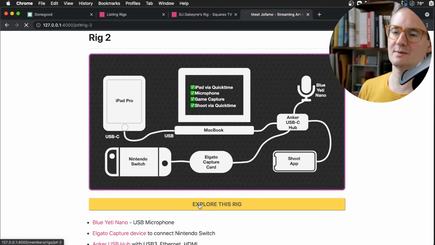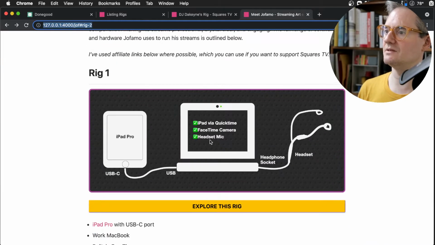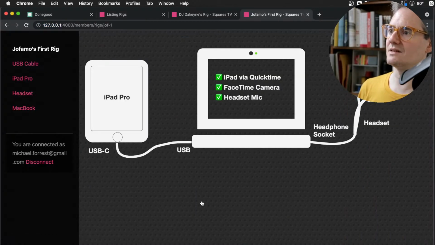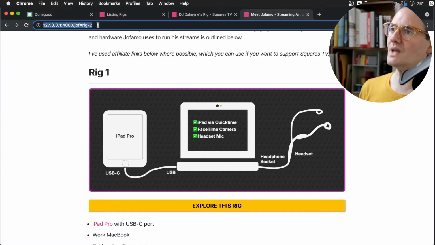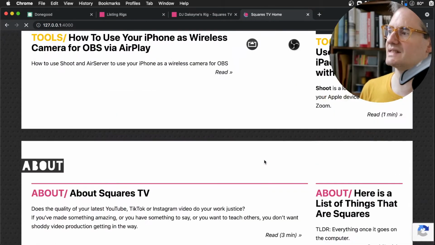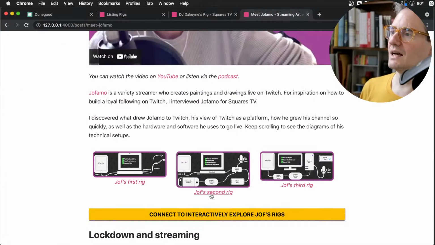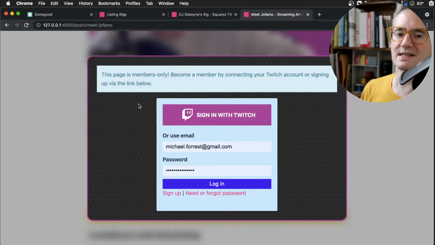And let's say we click down, we can explore this rig, and it says, okay, that doesn't work because I haven't done number 2. This is local machine. So if you aren't connected, let's disconnect for the sake of this demo. Come back to watch the interview. Have a look here. Connect to interactively explore. And it's going to say this page is members only.